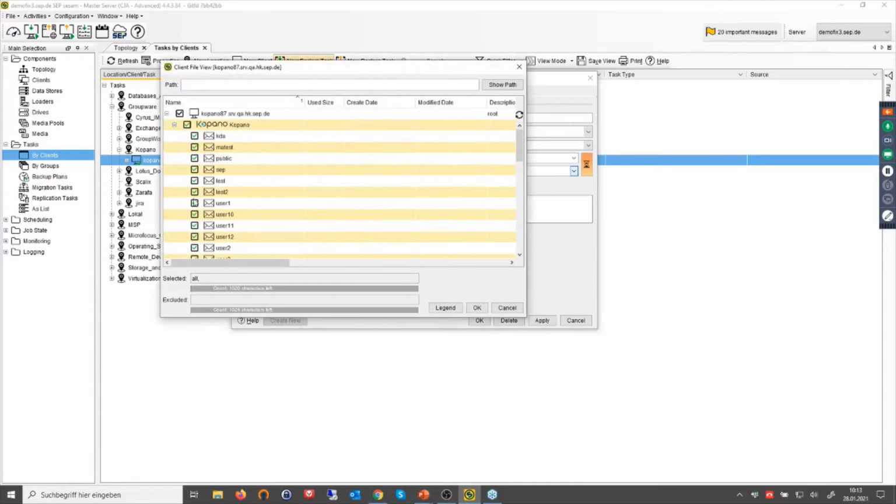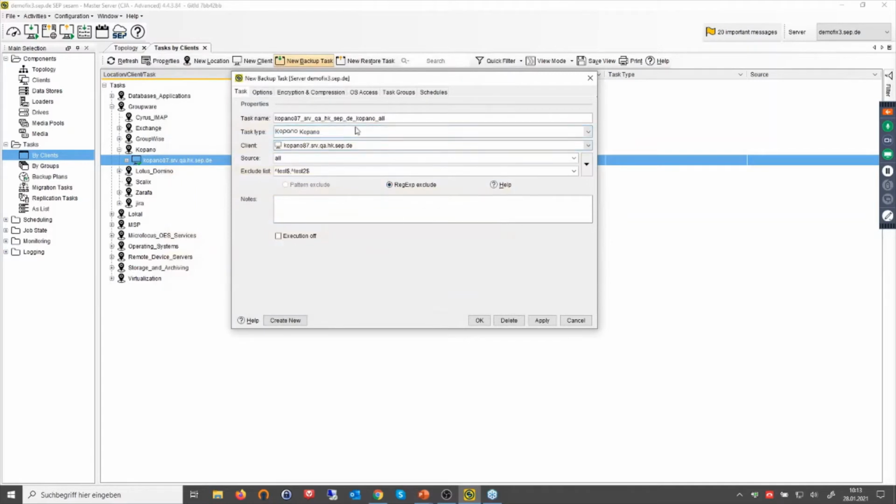Extend, and maybe you don't want to back up the test mailbox and the test2 mailbox, and here you see the exclude list is configured automatically. Selected all, it's the same. Click OK. The task name is generated, source, and excluded, and you have a backup task for all mailboxes, excluding test and test2.